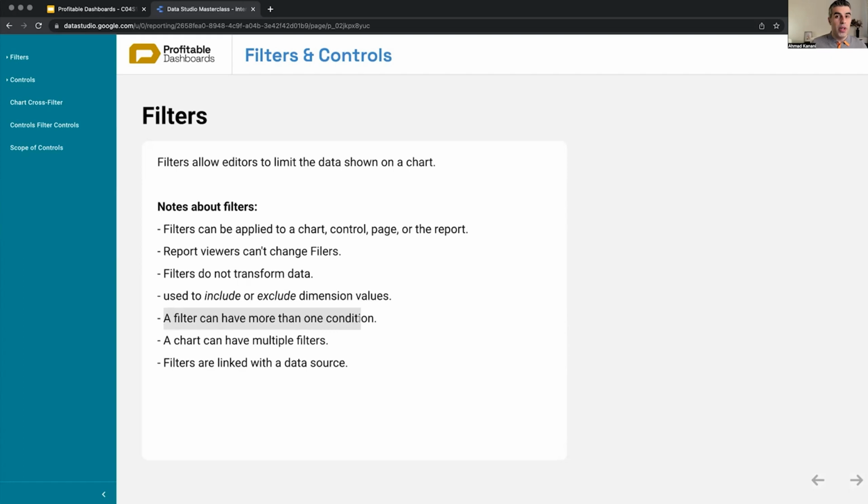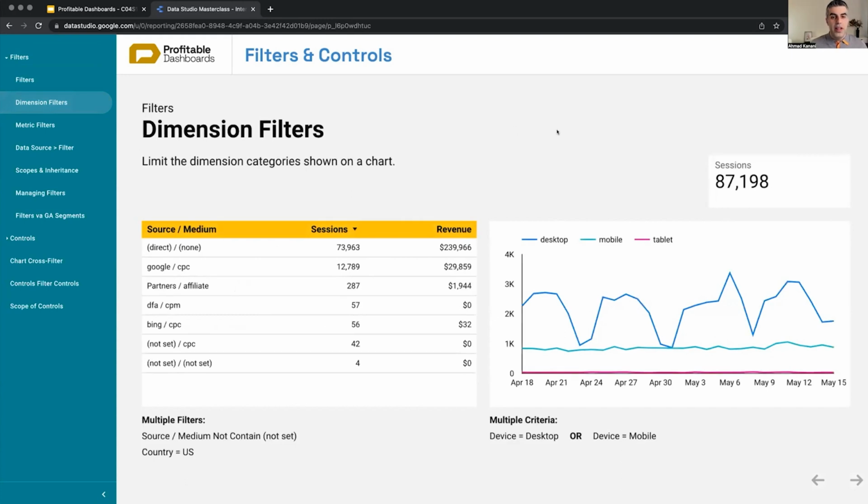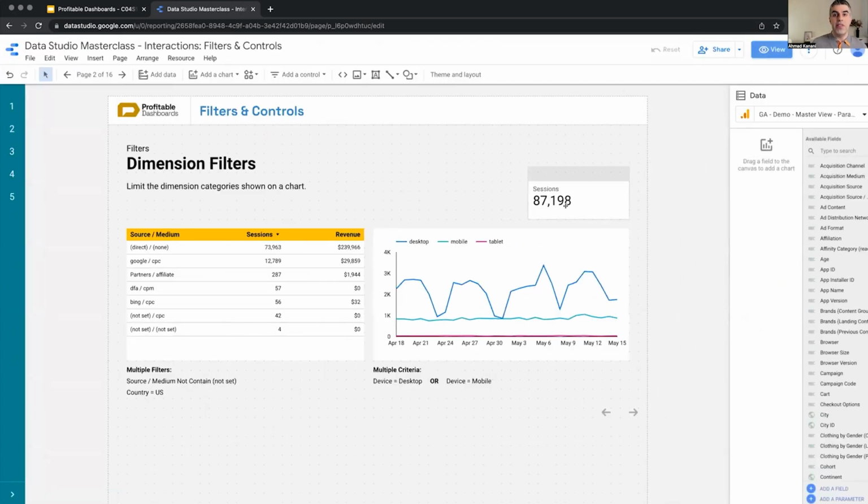Filters can have more than one condition. We'll see that. A chart can have multiple filters applied to it. We'll see that. And filters are linked with a data source. Okay, so now that we know what we're going to talk about, let's start with filters. The first thing we want to try is dimension filters. Filtering a chart, filtering a component based on the values, based on the categories within a dimension, okay? Seems simple, but it's fundamental. So let's see how it works.